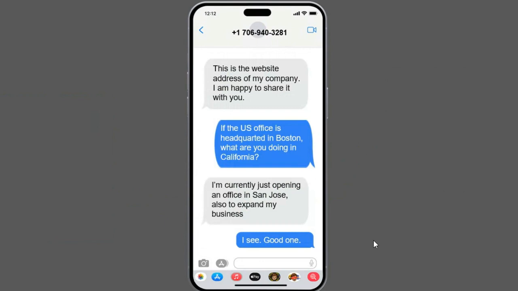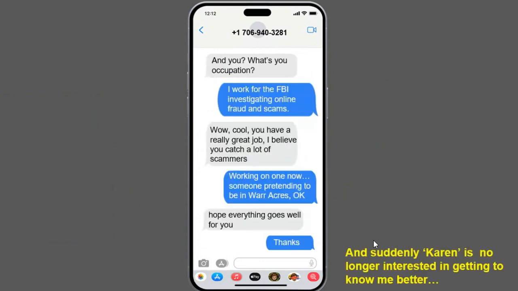I said, I see, good one. Basically, I'm referring to it. Yeah, it's a good joke because that's a lie. And she said, and you, what's your occupation? I said, I work for the FBI investigating online fraud and scams. But she says, oh, cool. You have a really great job. I believe you catch a lot of scammers.